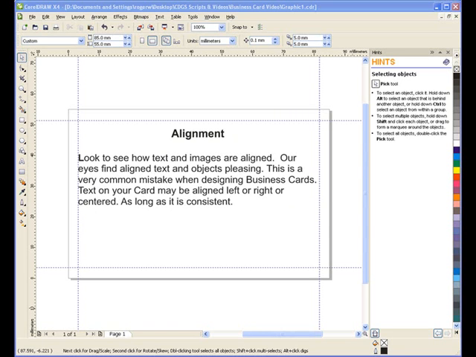Also look to see how text and images are aligned. Our eyes find aligned text and objects pleasing. Misalignment is a very common mistake when designing business cards. Text on your card may be aligned left or right or centered, as long as it's consistent.